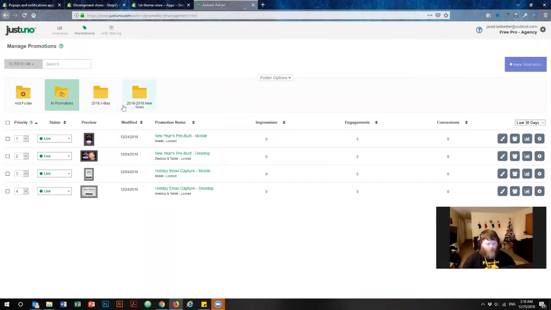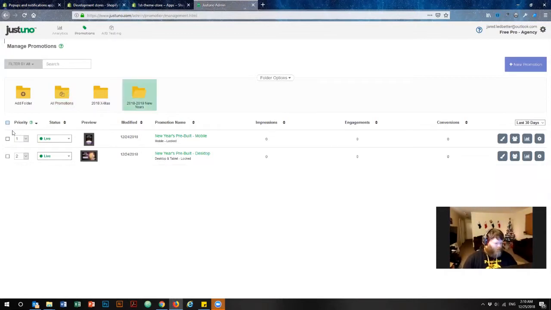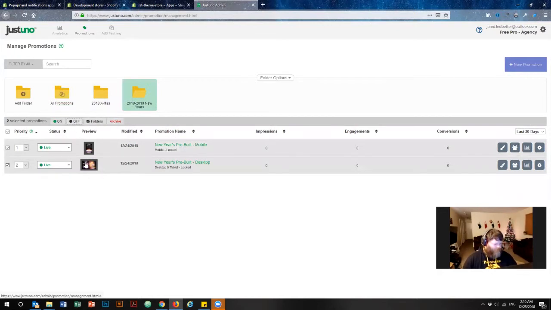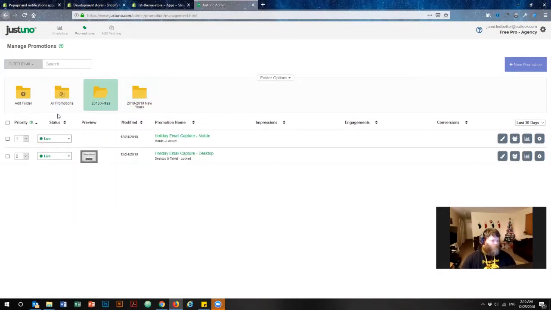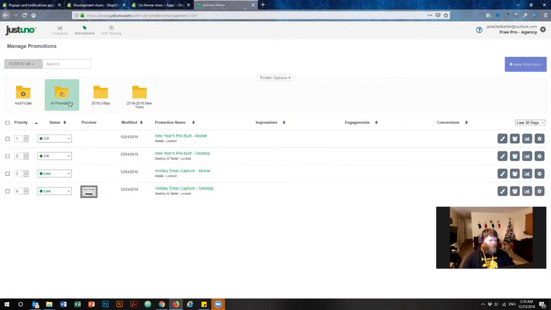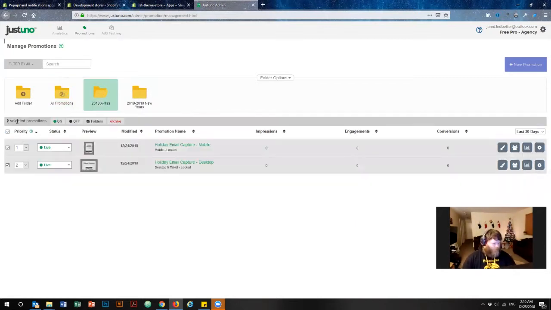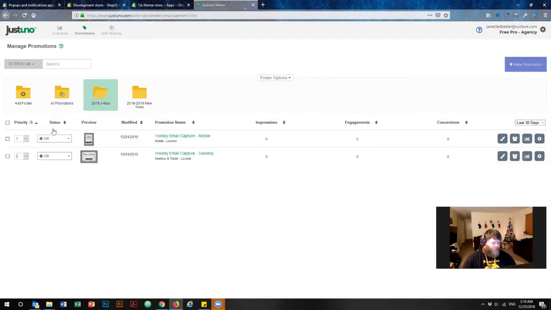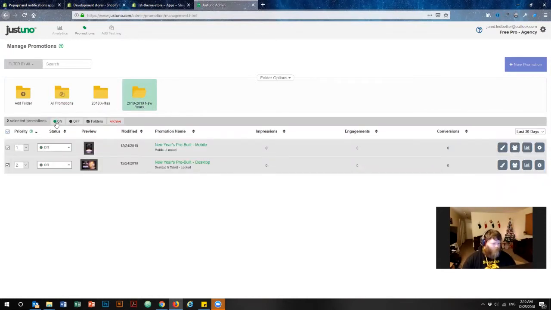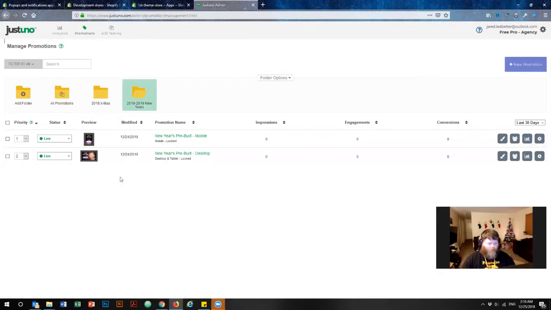So it's just as I described before. When it's time for you to switch, obviously we have to turn these off. When it's time for you to switch between Christmas and New Year's, it's literally this fast. I click on the Christmas folder, I select all, I turn them off. They are now off. I click the New Year's folder, I select all, I turn them on. They are now live. It's that fast. It took me a total of 5 seconds to do all of that.